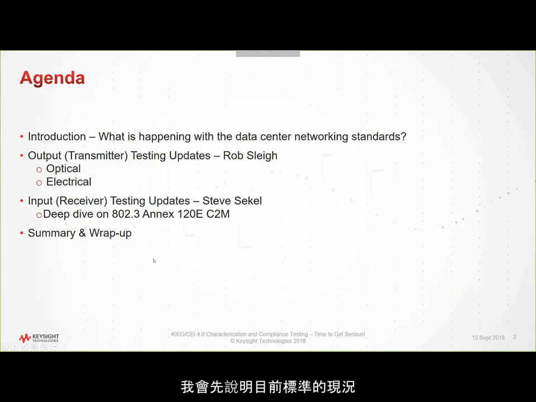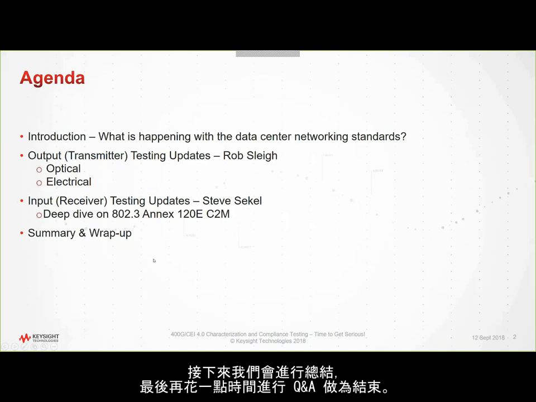I'm going to just do an introduction on where we are with the standards, and then I'll turn it over to my colleague Rob Slay, who will talk about output testing, transmitter testing. He'll turn it back over to me to cover the receiver side, and we'll have a summary and wrap up with some time for Q&A at the end.